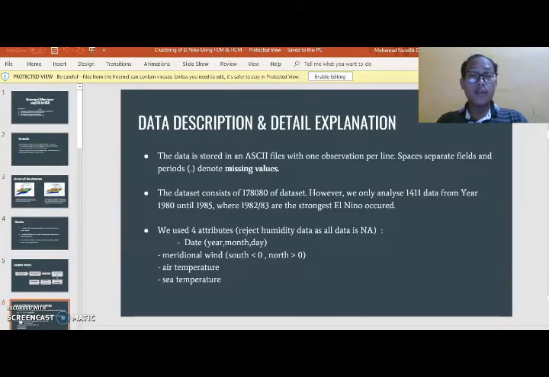There are 178,080 records in the dataset. However, we only analyze 1,411 from year 1980 until 1985, where in 1982 and 83 the strongest El Nino occurred. The attributes that we use are date, meridional wind, air temperature, and sea temperature.